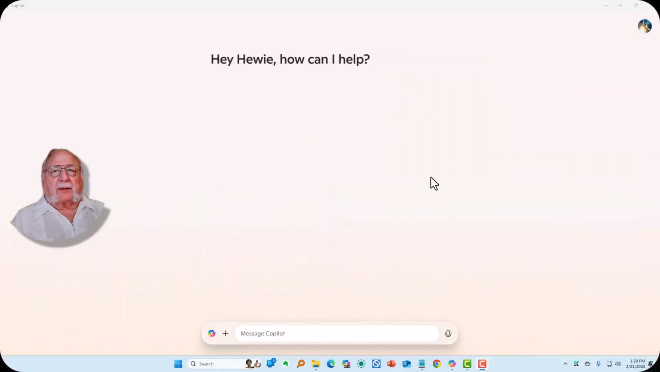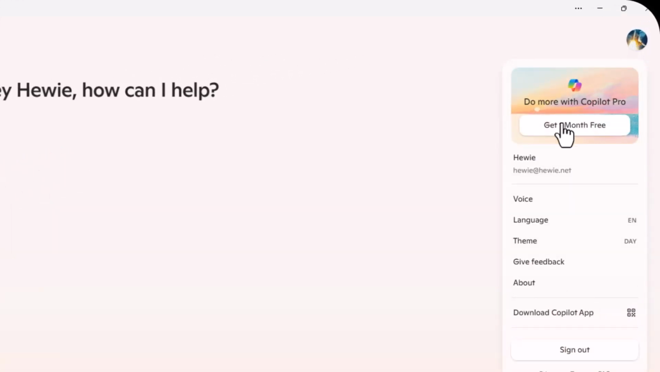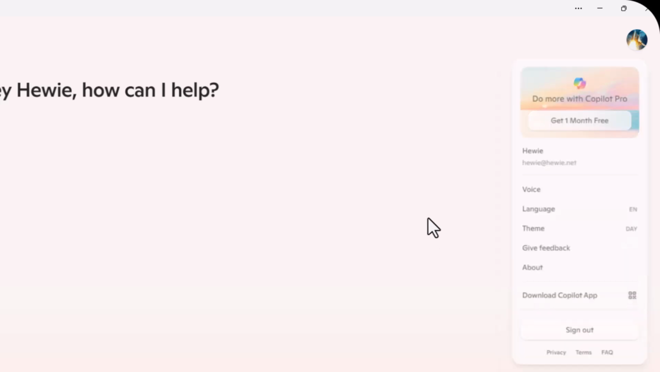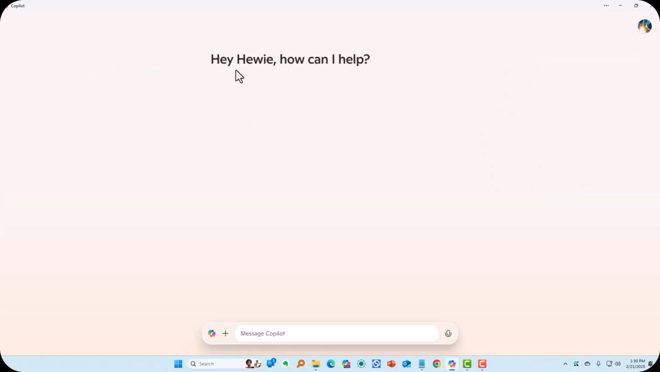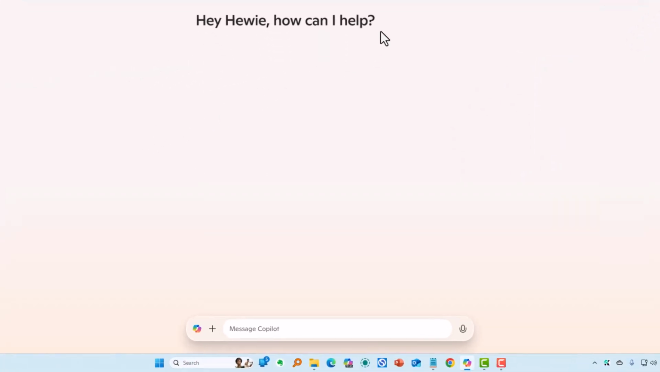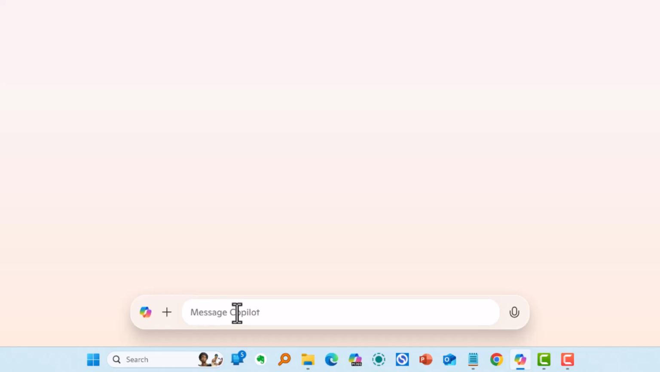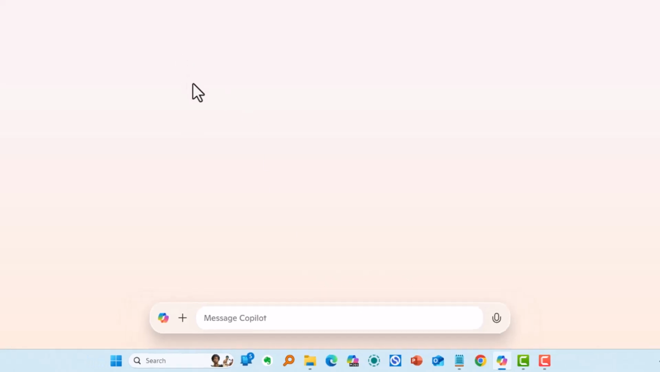This is Copilot, and I'm using the free version. You'll see I'm signed in. I've already signed in. If I look here, it shows that I'm signed in. It's a free version. We'll come back to this in just a moment. So all it says is, "Hi, Huey, how can I help?" And down here is where you type in what you want Copilot to answer.